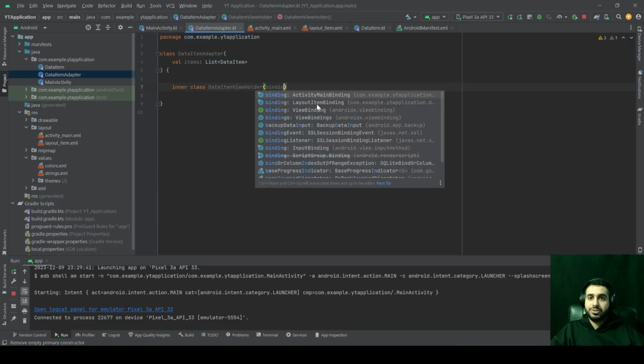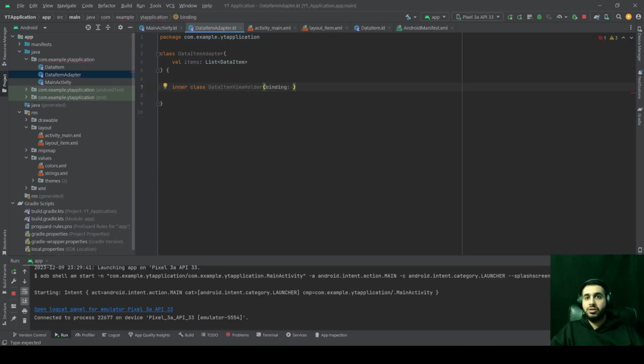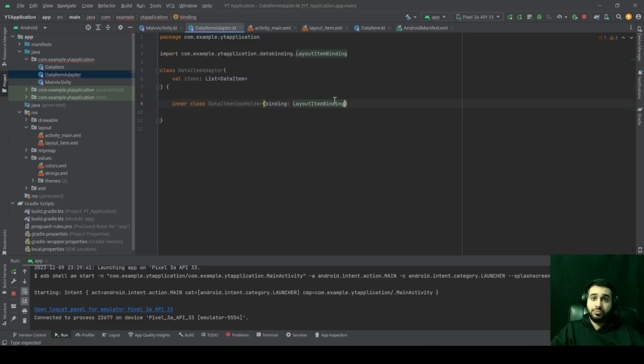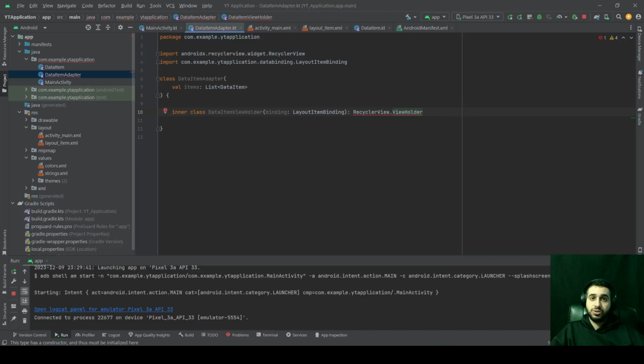So as a parameter here, we can have binding. Check out the name, that's layout underscore item. So our binding's name will be layout item binding. Okay, and this view holder needs to have a type of RecyclerView view holder. And for that, we can use colon RecyclerView dot ViewHolder.